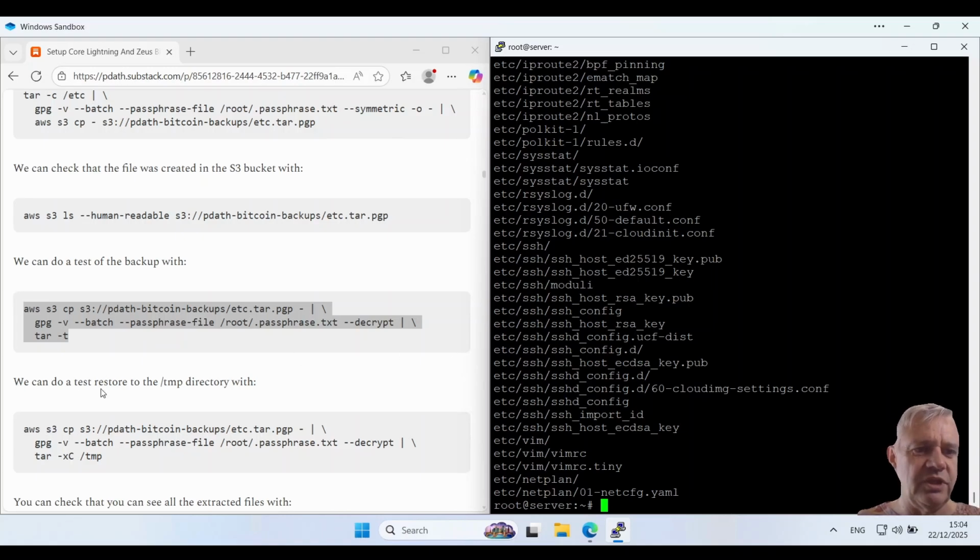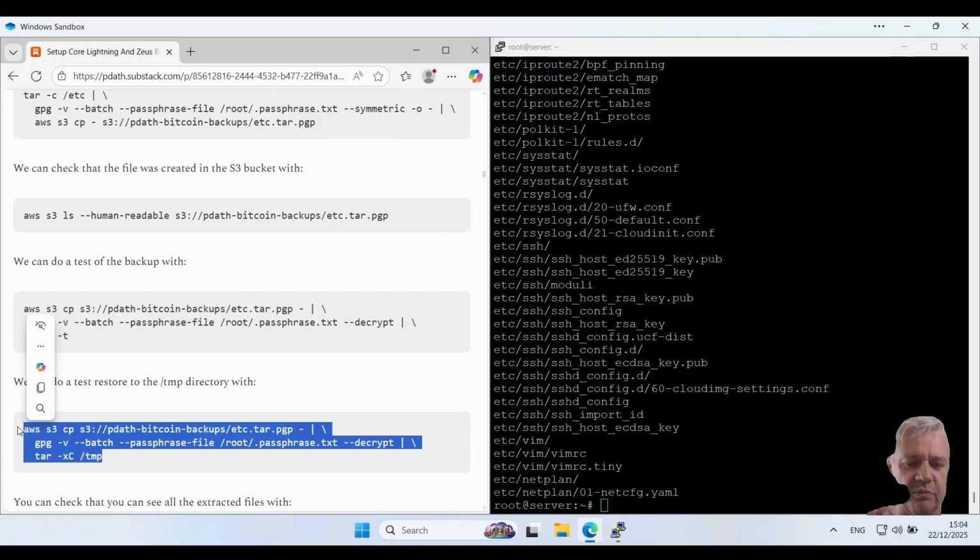Now we'll do an actual test restore to the temp directory. So it's almost the same as above, except at the very end, we're going to say tar and we're going to extract it to the temp directory, because I don't want to overwrite the originals. We just create a temporary restore. So we'll copy and paste that in.